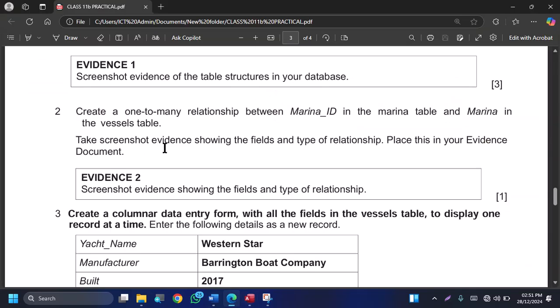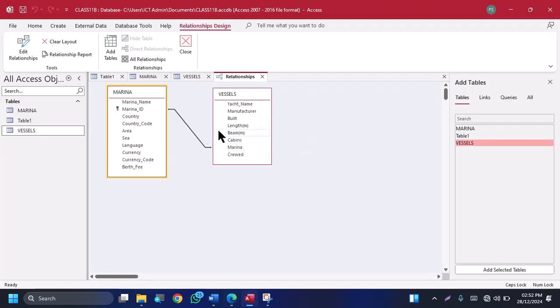Okay, so take a screenshot, evidence showing the fields and type of relationship. Take notes, because all of these particular statements carry marks. It says showing 1, the fields, and 2, the type of relationship, placed in your evidence document. This has shown the fields, but we don't know the type of relationship from this. If I just take a screenshot from this, it will only show me the fields, but nothing to show the type of relationship.